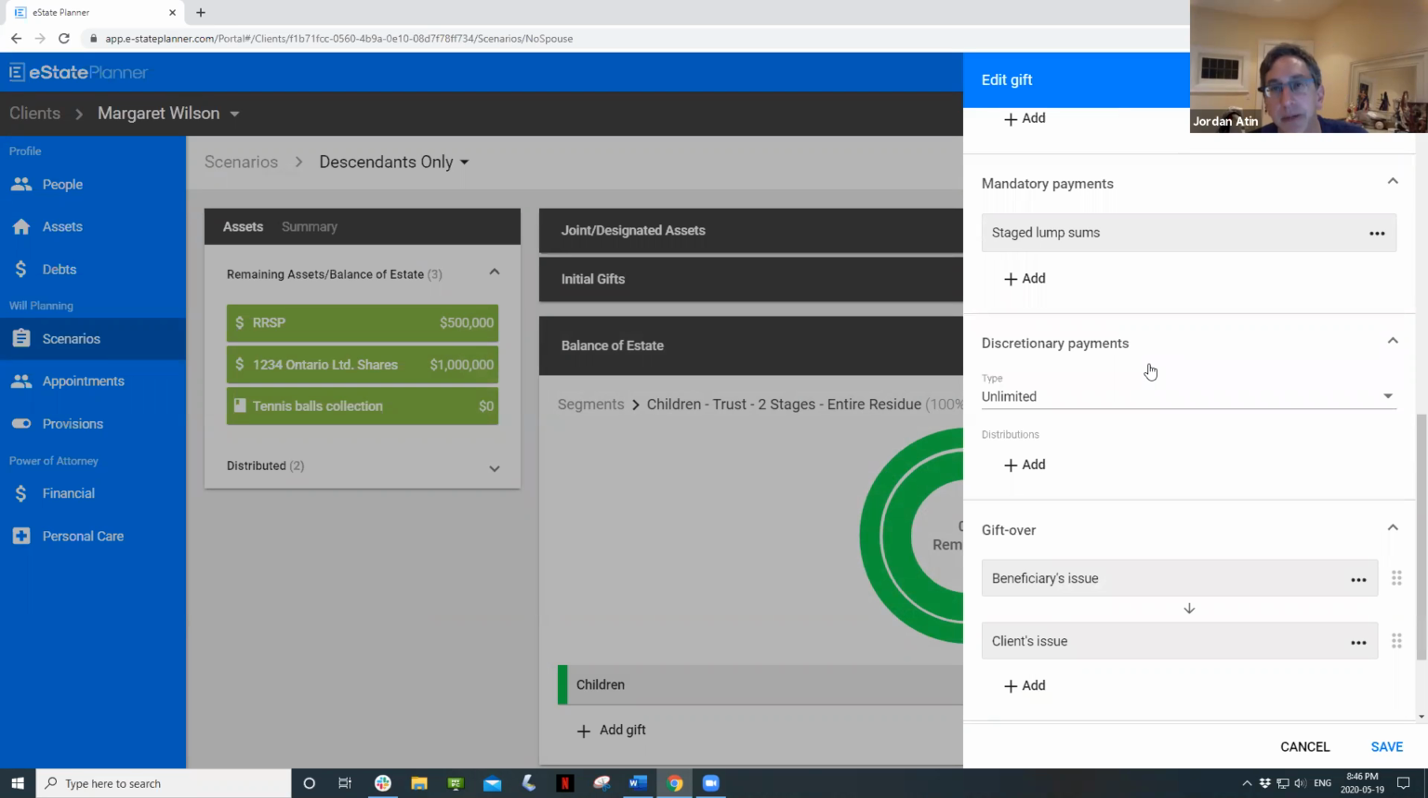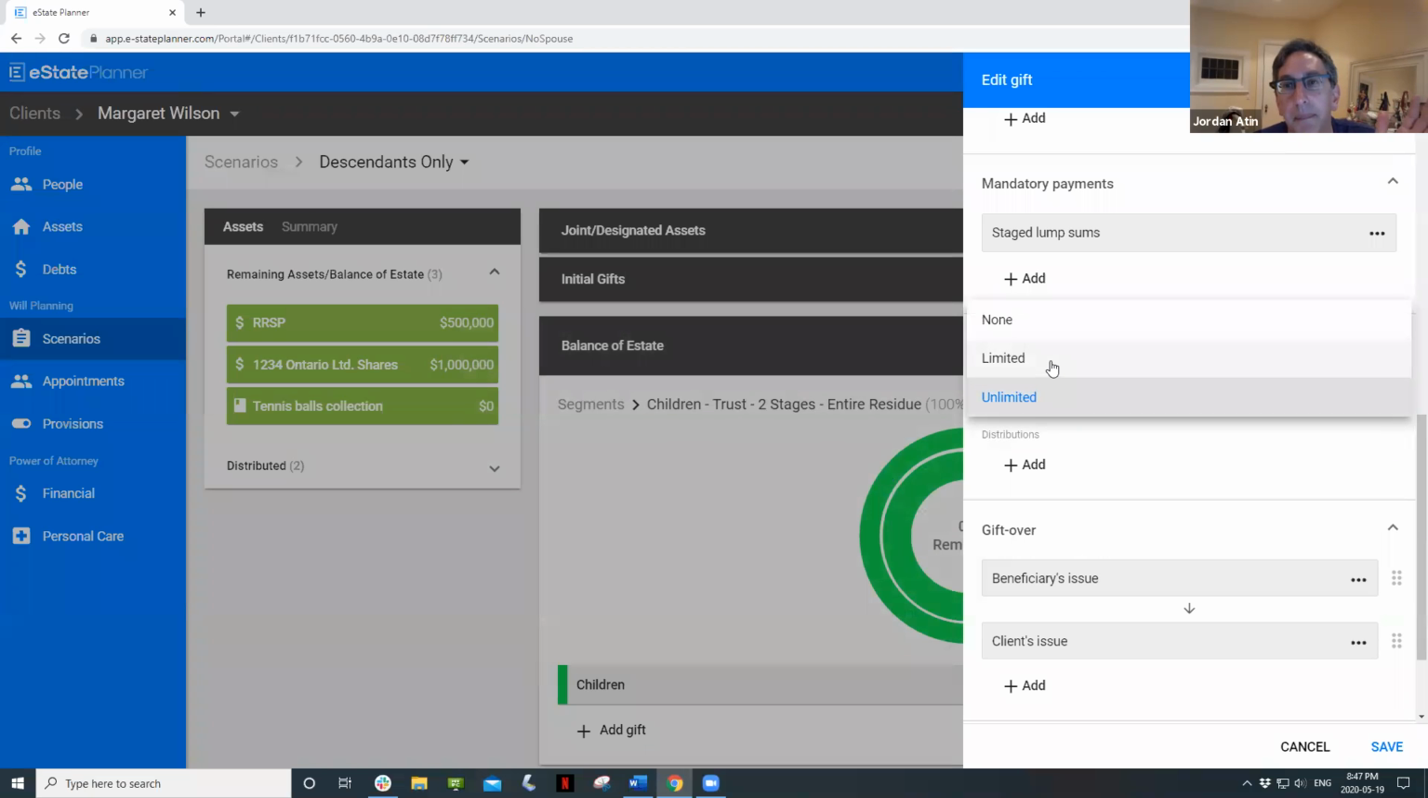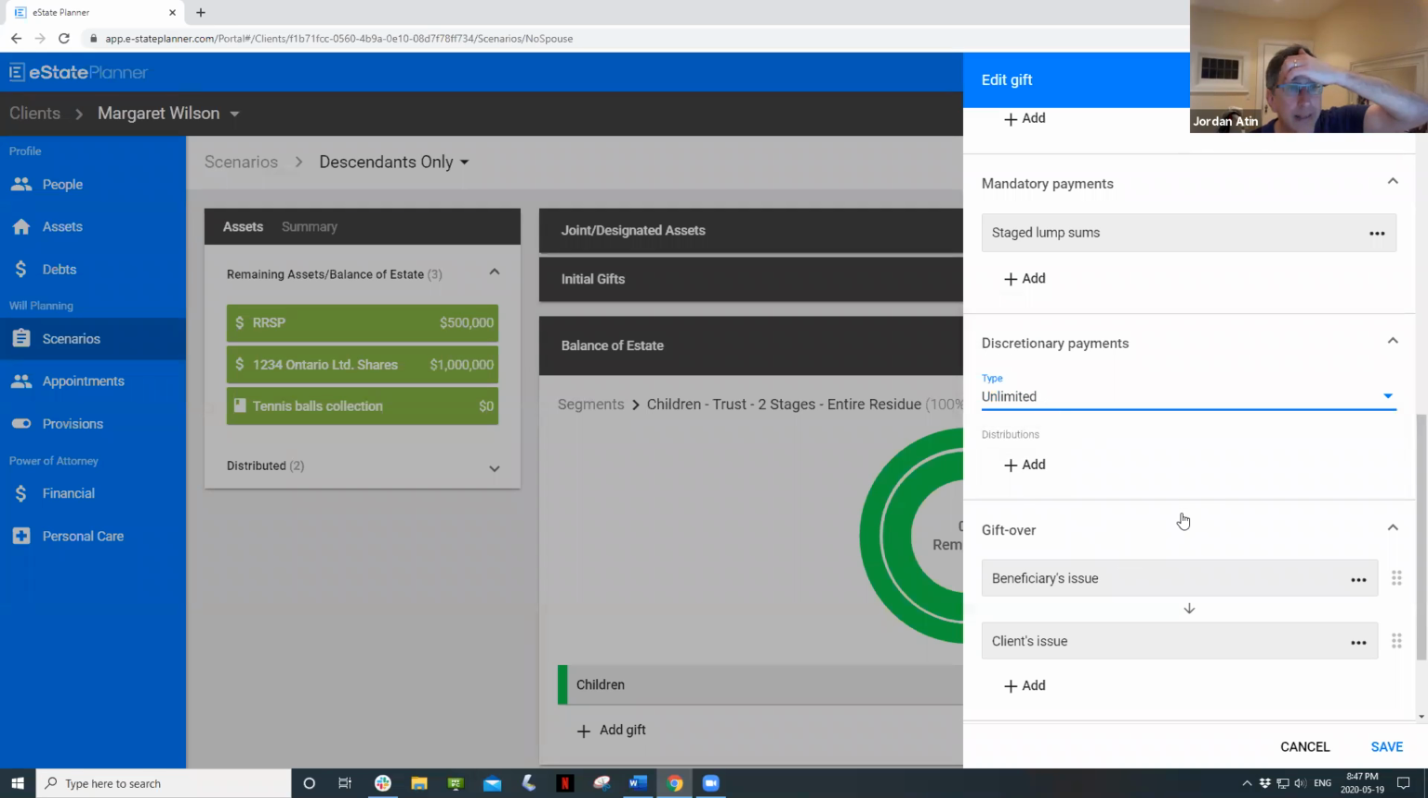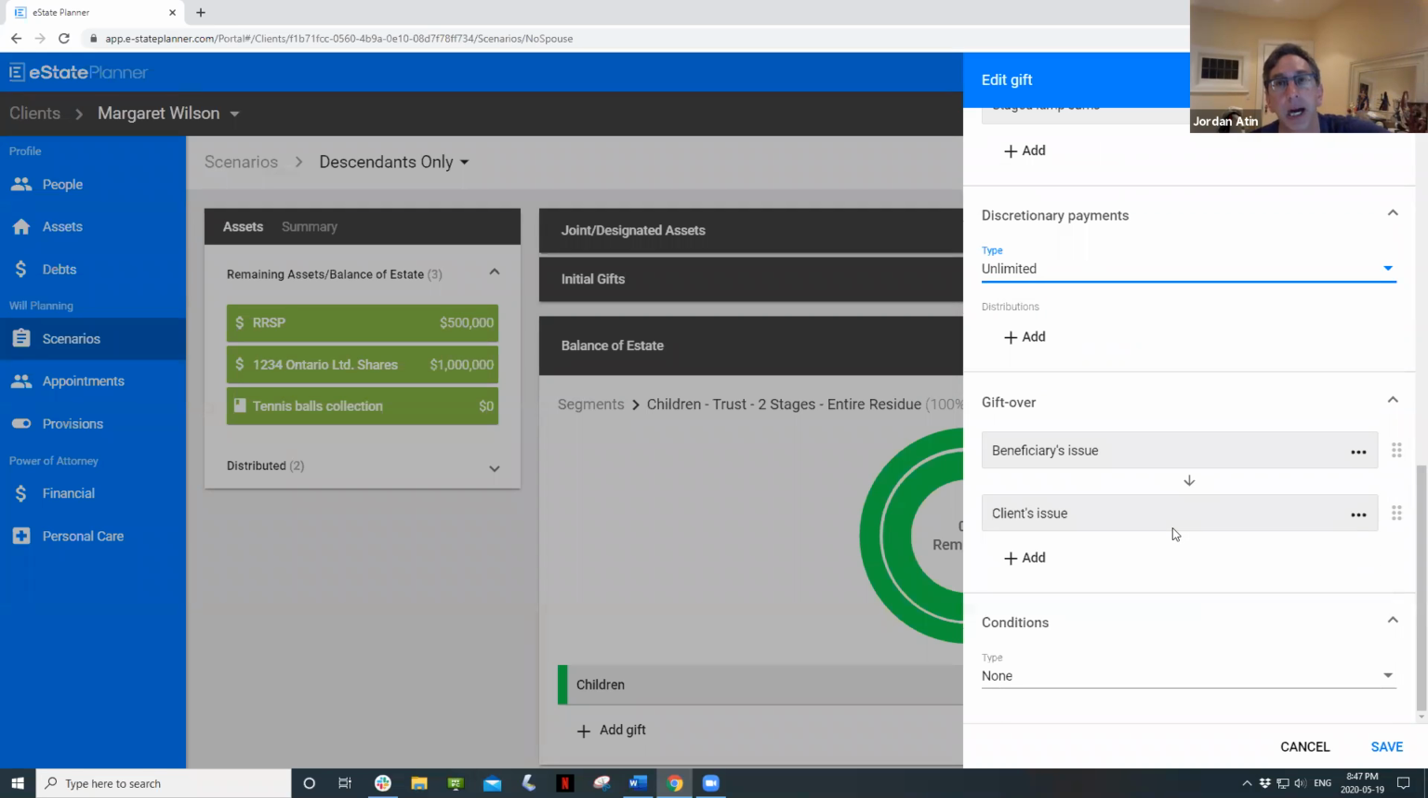Discretionary payments. Typically, we would use unlimited discretion, right? But eState can handle limited discretion. You can only get up to X dollars from the trust, or only if you don't get remarried, or all kinds of things. But let's just stick with unlimited because it's simple. And the gift over. What happens if the beneficiary dies either before the testator or before hitting that age? Well, we wanted to go to the beneficiary's issue, and then we wanted to go to the client's issue. Okay. Well, that's the default in this kind of gift.